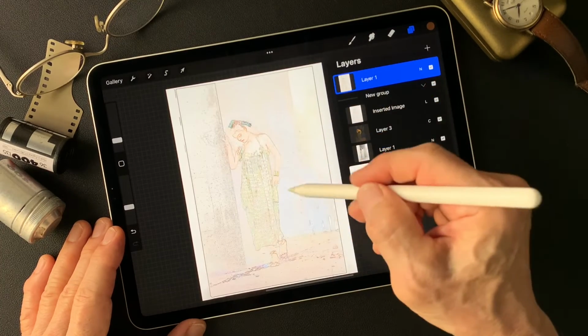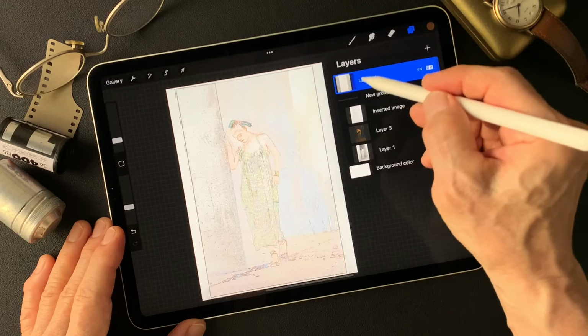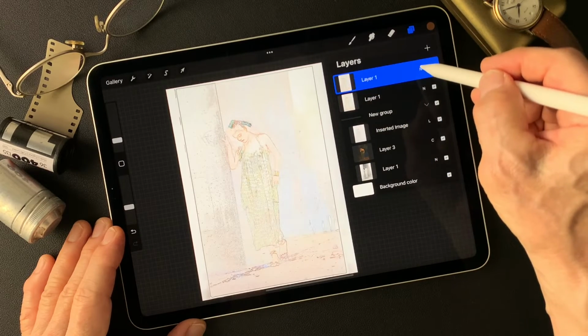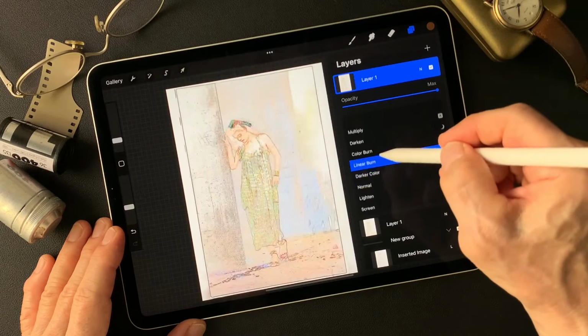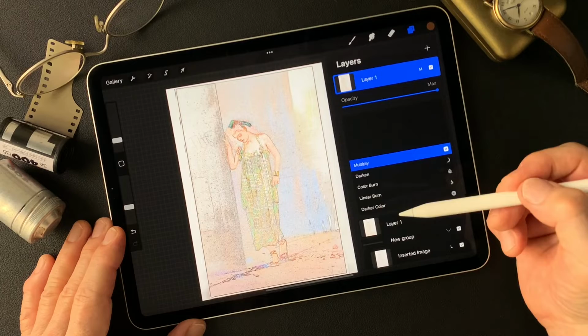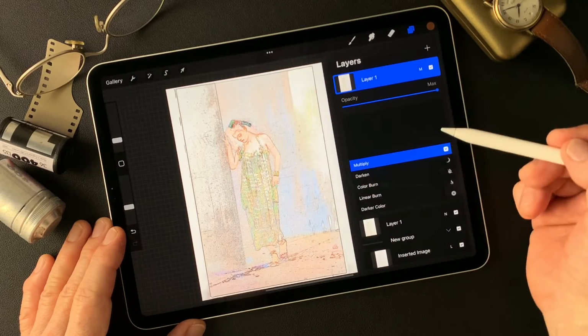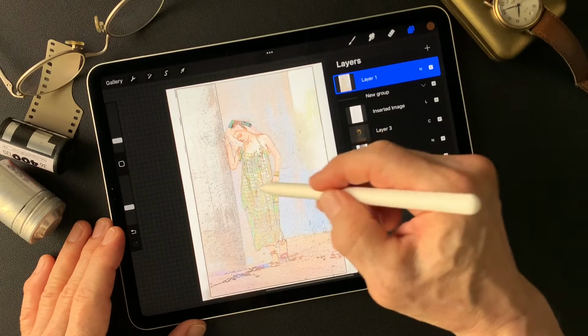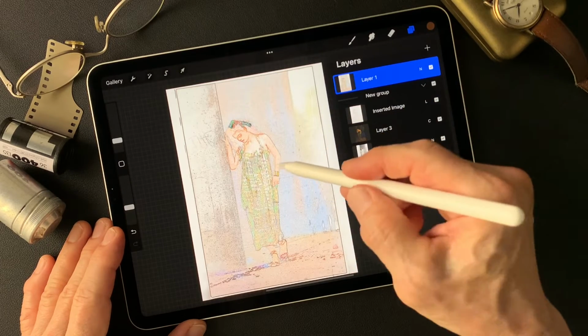Now this color is pretty thin, so I'm going to duplicate this layer again. Then change the blend mode to multiply, so the color goes darker. Now pretty interesting. Then I'm going to merge down. We got this image to be the base.